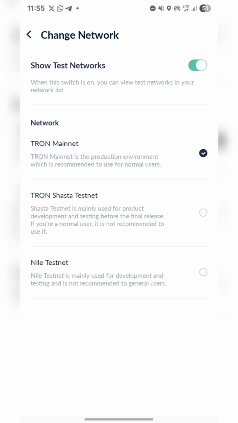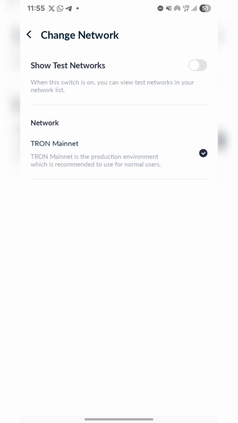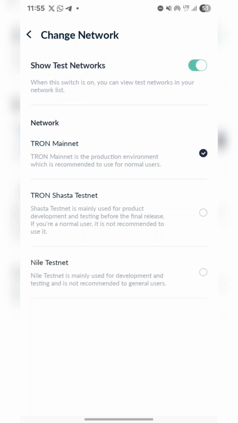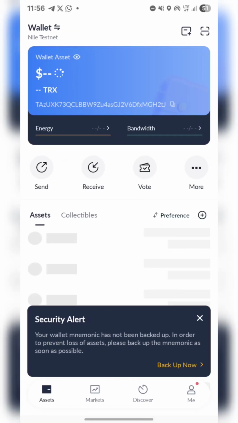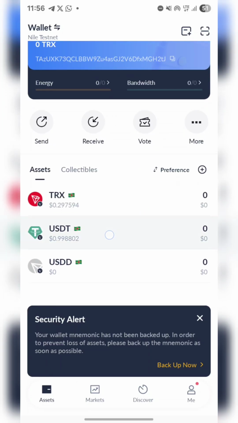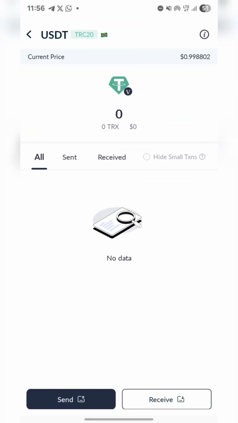Okay, so once you click on this show test network, you understand? If you click on show test network, they will bring different options. So this Tron Mainnet, you switch it to Nile testnet. You understand? Because that is the only thing you tell your client to do. Just tell your client to choose Nile testnet, then click on yes, continue. So once it's switched to Nile testnet, you are good to go like this. All you have to do now is just copy your wallet address. So I want to flash my client, or I want to send my client USDT.